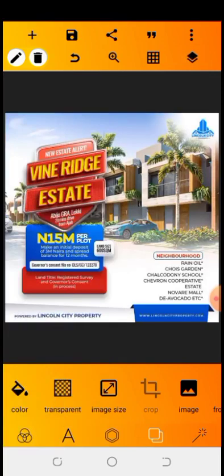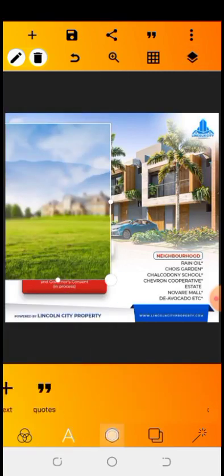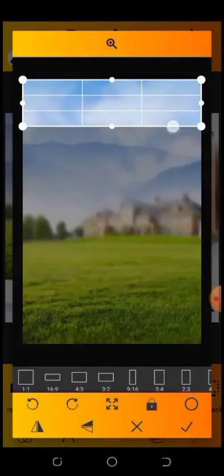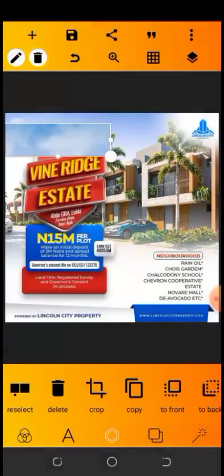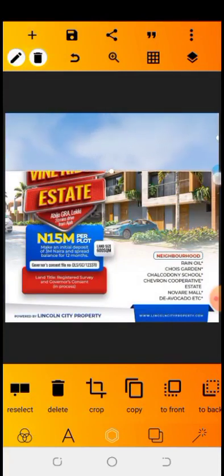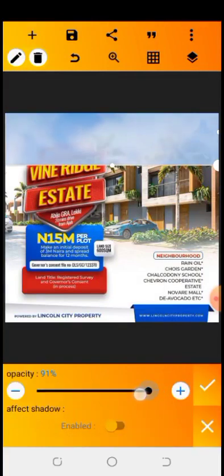I'm just going to be dropping the design like that, and this is the first cloud. So just go over here and take it to the front. Once you take it to the front, I'm going to crop this part out, something like this. Once you crop it out, go over to your opacity and reduce the opacity a little, or you can just choose to drop it like this.